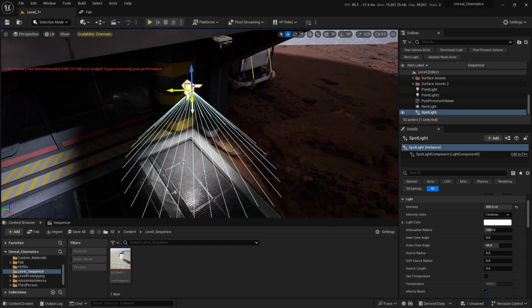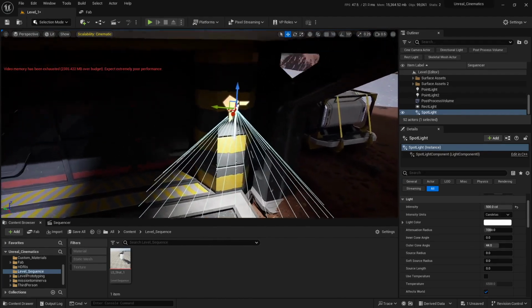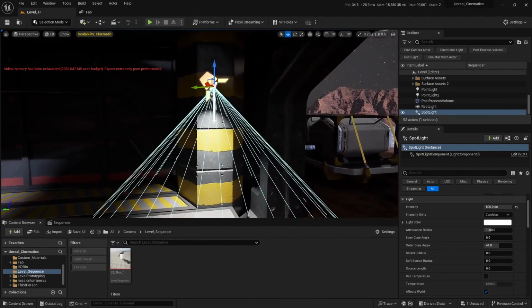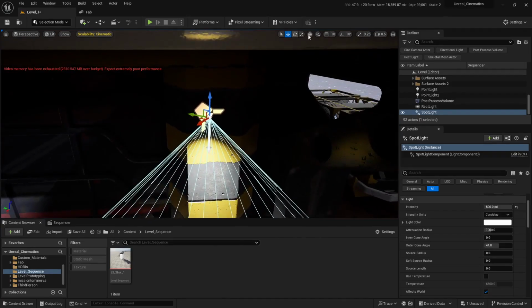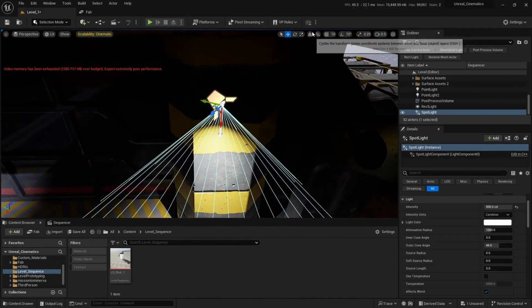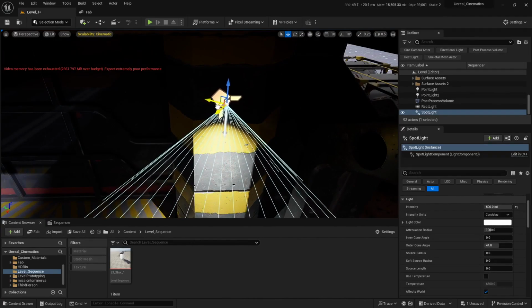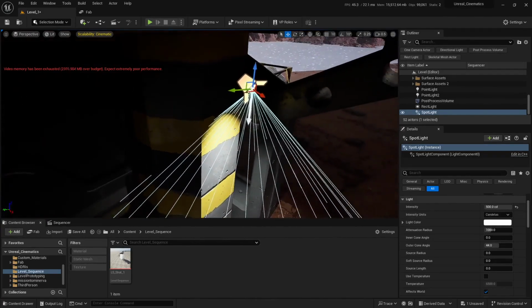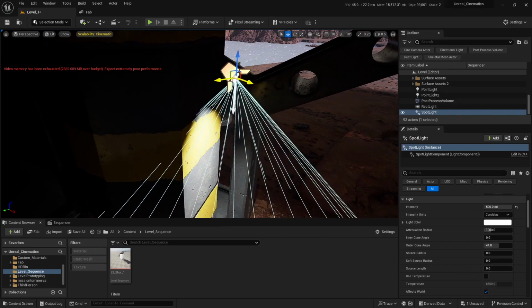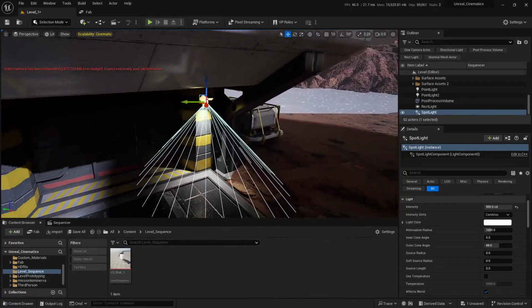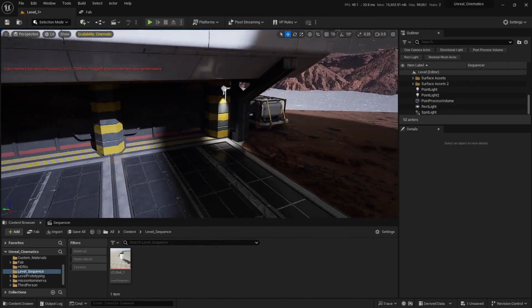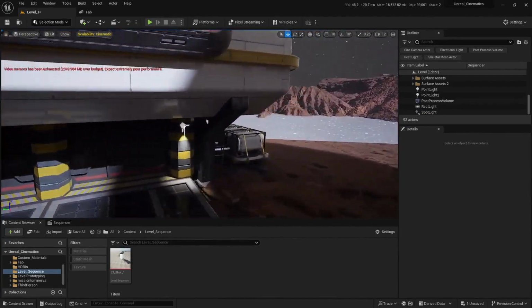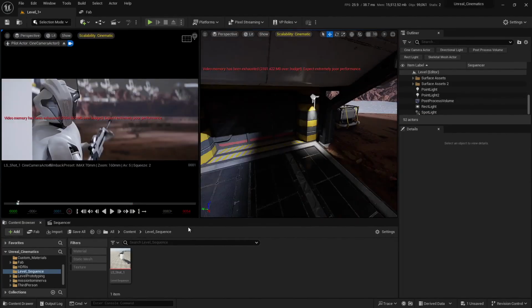Maybe bring it somewhere around here and bring this up on Z. I'm gonna change the orientation to local, or maybe global was fine. Perhaps just about there. And I think I should decrease the cone angle maybe somewhere around here. I'm not really sure, but let's see how this looks in our shot.